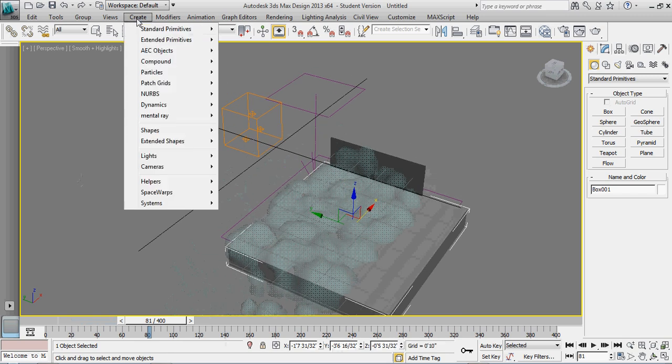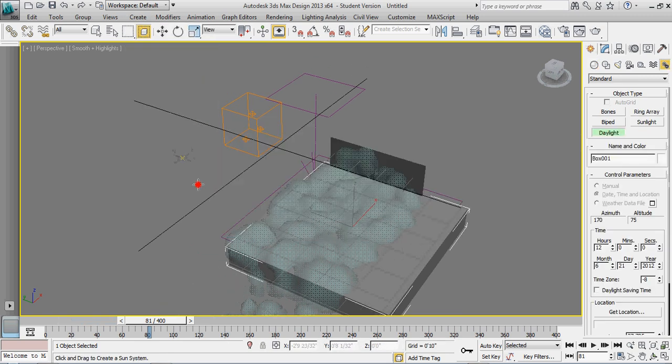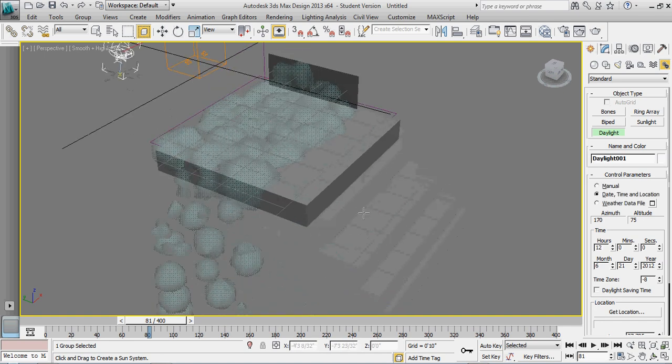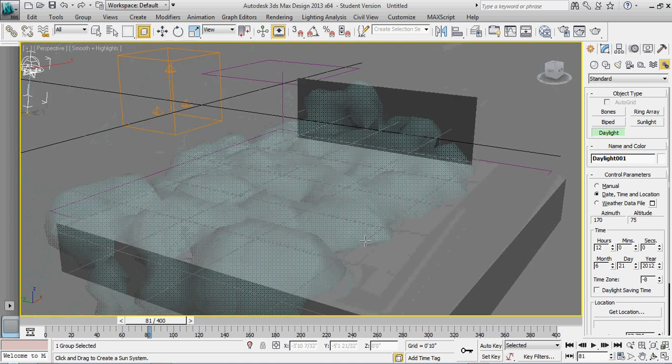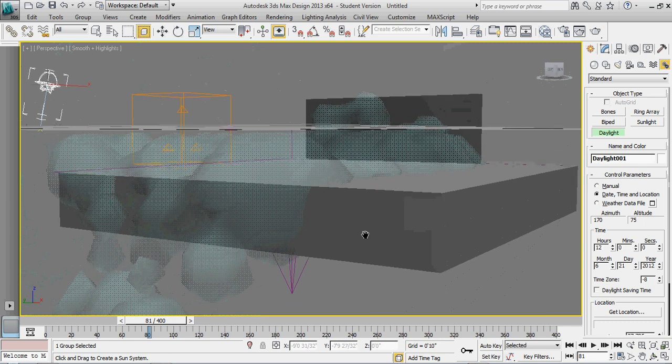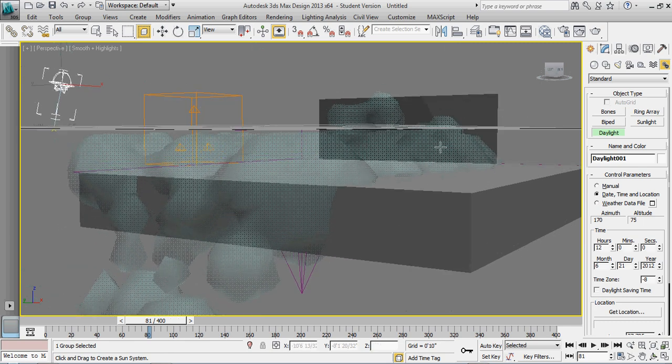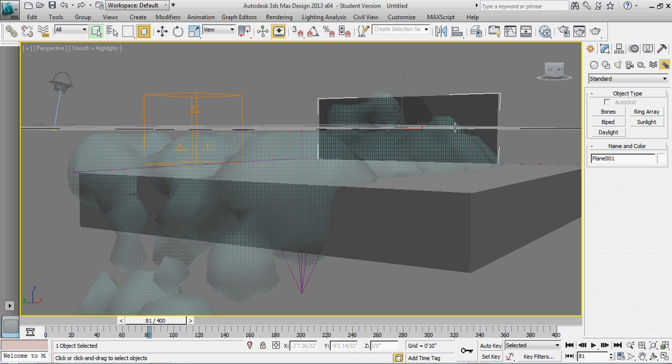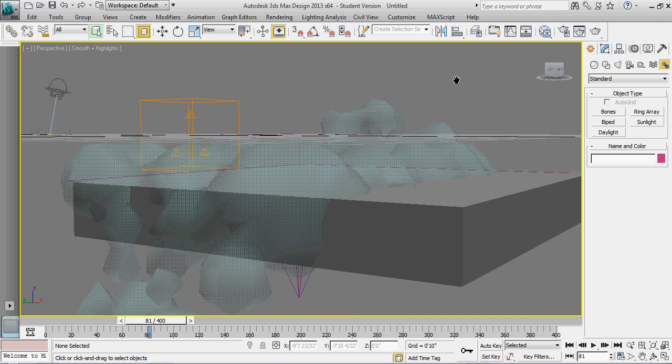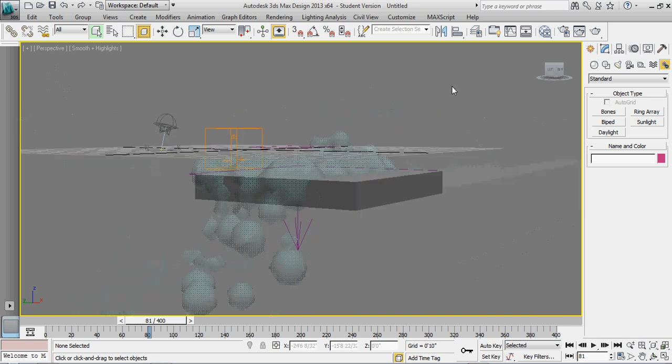And then I'm going to go ahead and go create lights, daylight system, to get a little bit of nice lighting quality with this. And then we'll create one more rendering. Oh, last thing, actually, before creating one more rendering, I'm going to go ahead and select my emitter object, and I'm going to say hide selection. That way it doesn't actually render out that object.